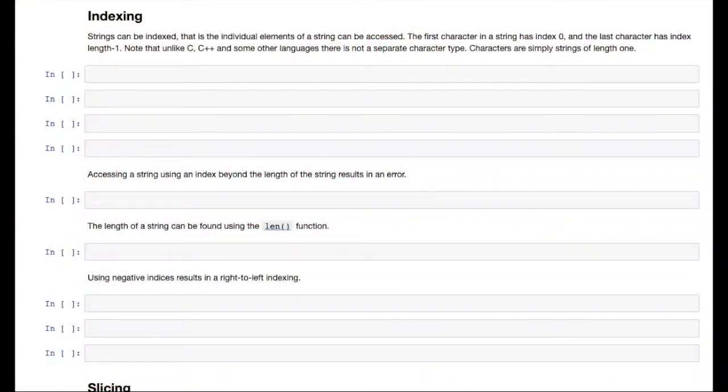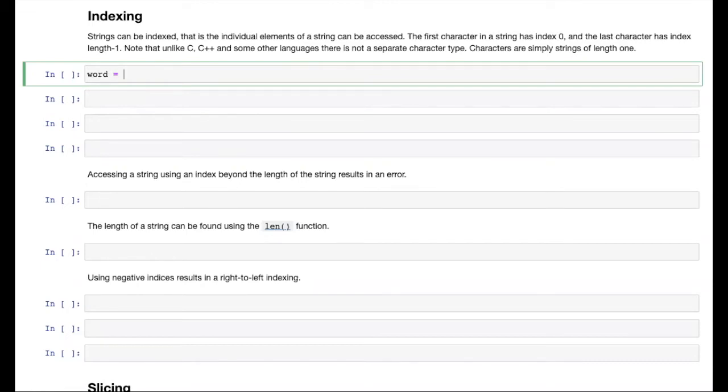This video is a continuation of the string notebook and will describe string indexing. So in the previous section, we discussed how you define a string, and now we're going to look at how you can index or access the individual elements of a string.